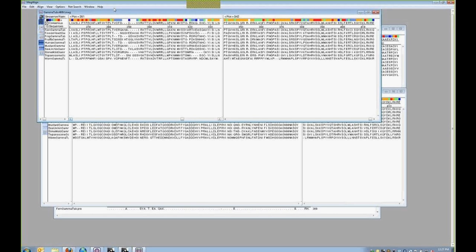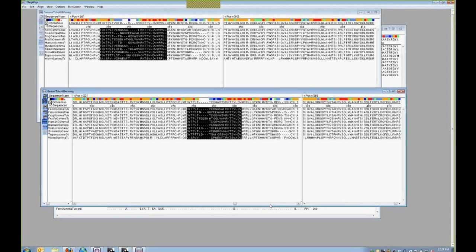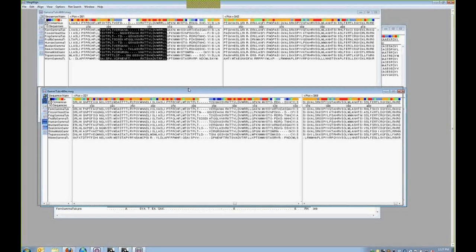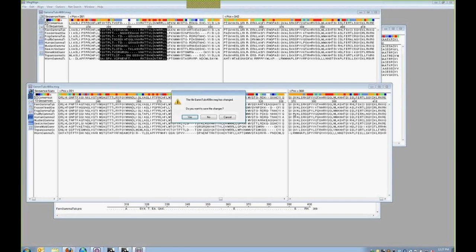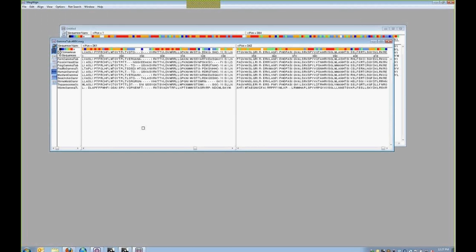There we go. So this region right here. And then we'll go to the clustLW alignment and go to the same region. Well, I'm having a little technical difficulty in opening up the actual alignment. But you would notice that there would be differences in how those alignments were performed. So again, it's always a good thing to make sure that you choose the appropriate alignment algorithm for your particular data set.